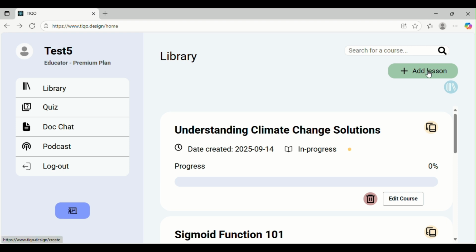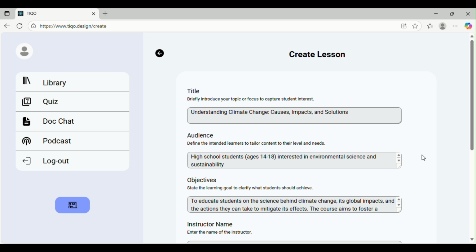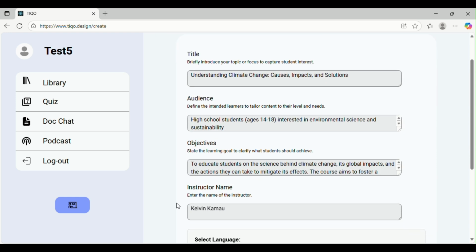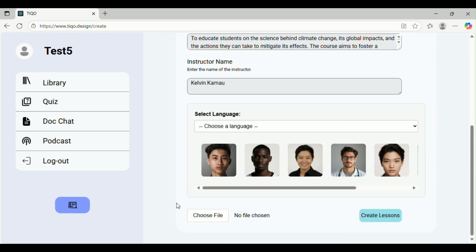And how you do that is by clicking this green button up here, where you'll be directed to this page, the Tiqo.design/create page, and you'll be able to enter the title, audience, and objectives that you want the lesson to meet. Alternatively, if you have your own material, you can simply ingest that into the system by clicking choose file. Here you'll be able to upload your presentations such as PowerPoints, as well as your various PDF documents.